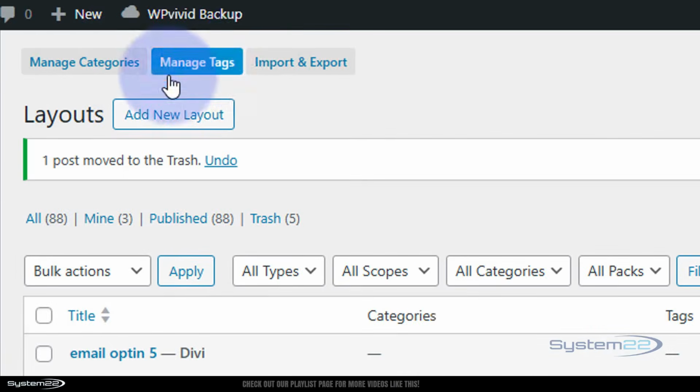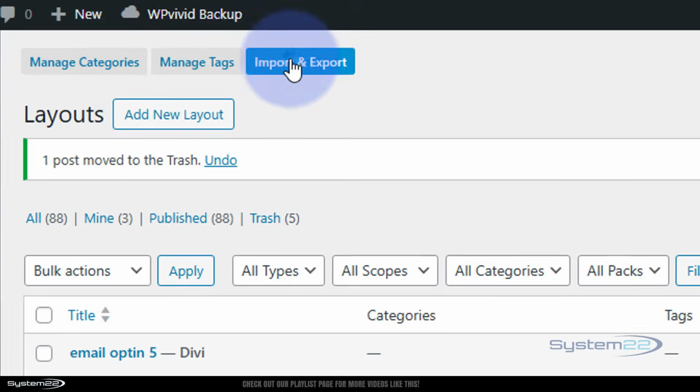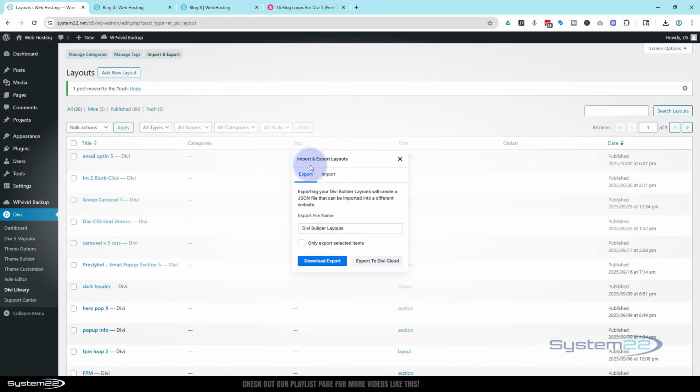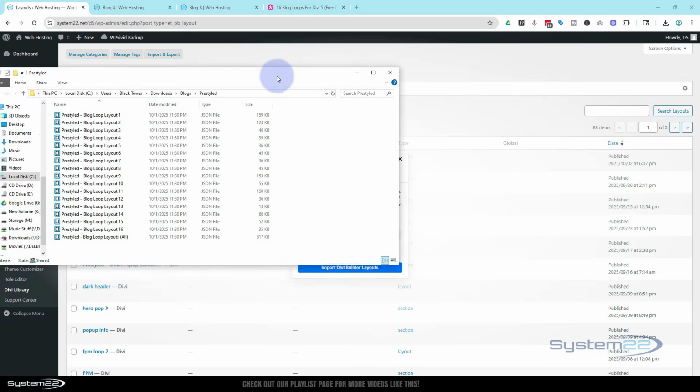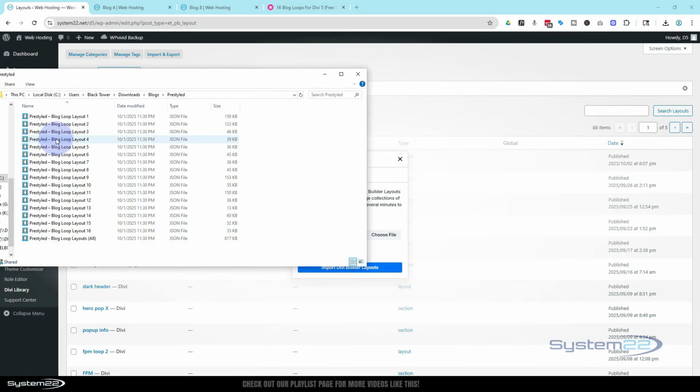Okay, I'm going to come up here. I'm going to hit import and export. I'm going to go down here. I'm going to hit the import tab. Where it says no file selected here, I'm going to go to the files that I've got over here. Now let's grab Practice Blog Loop number 4.